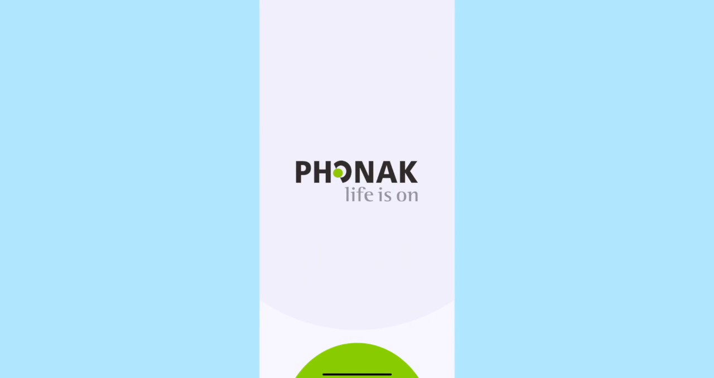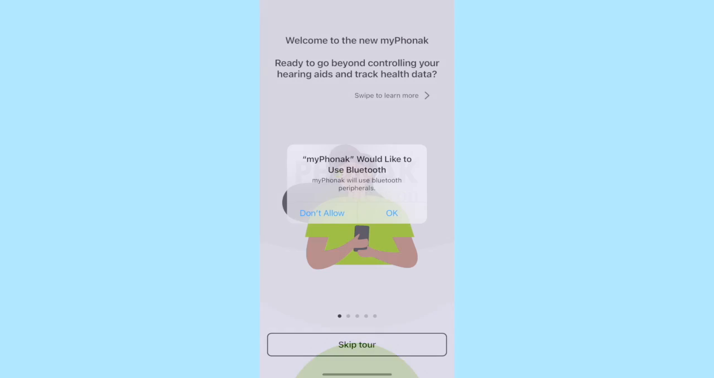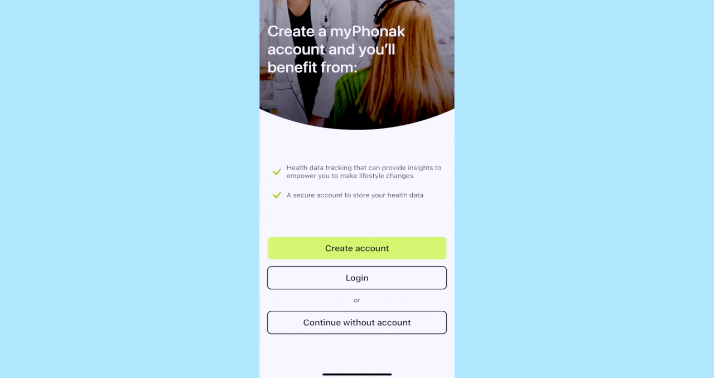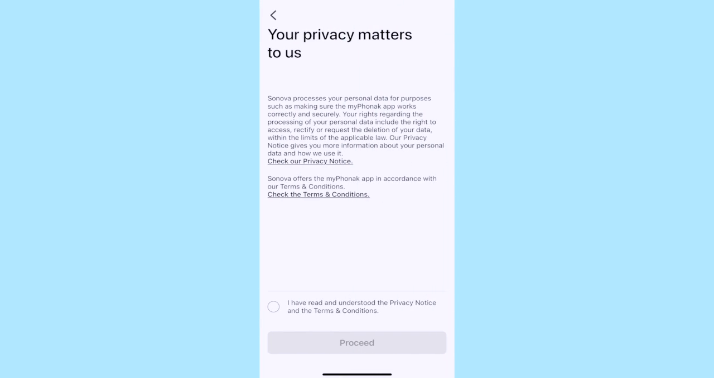Open the app. You'd want to press OK when it asks to use Bluetooth. I will skip this tour of the app, but we will show you some things once connected. Continue without an account if you wish. If you would like to track your health data, depending on which hearing instrument you have, Paradise does do this. You can create an account and log in. I'm going to continue without an account for ease purposes.